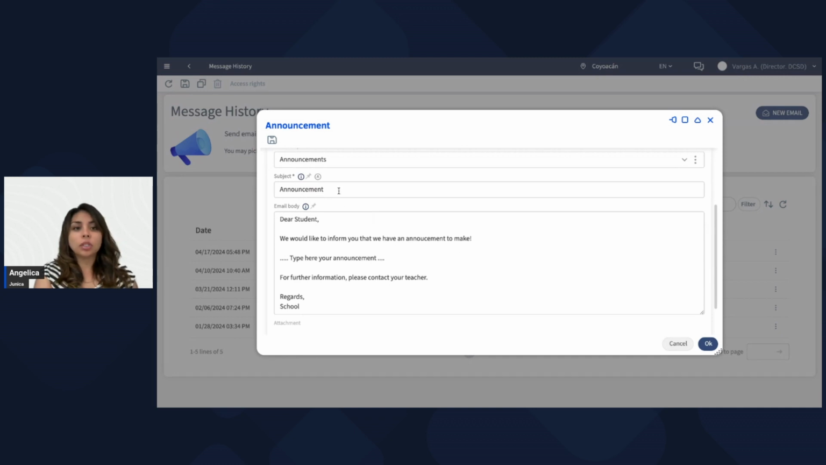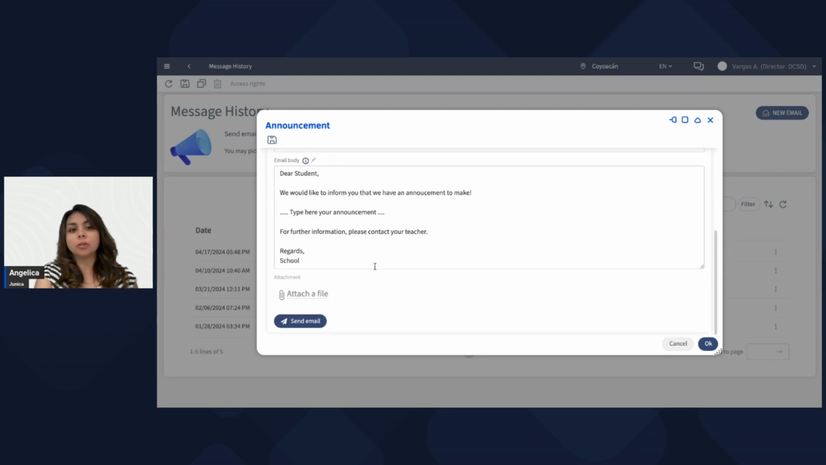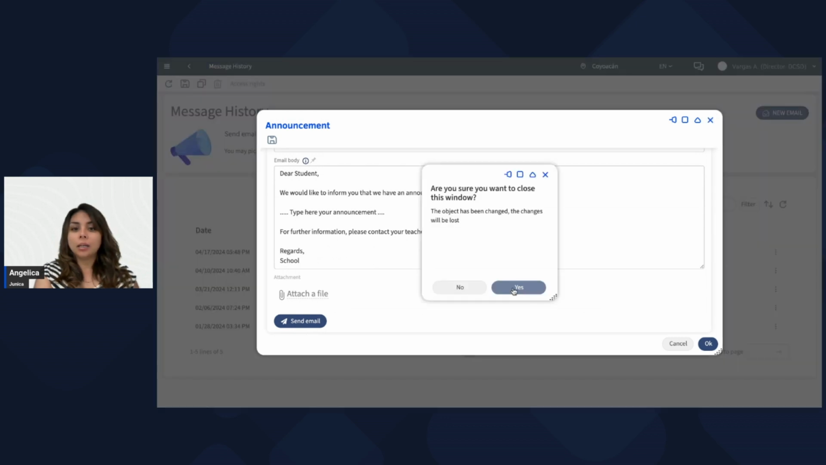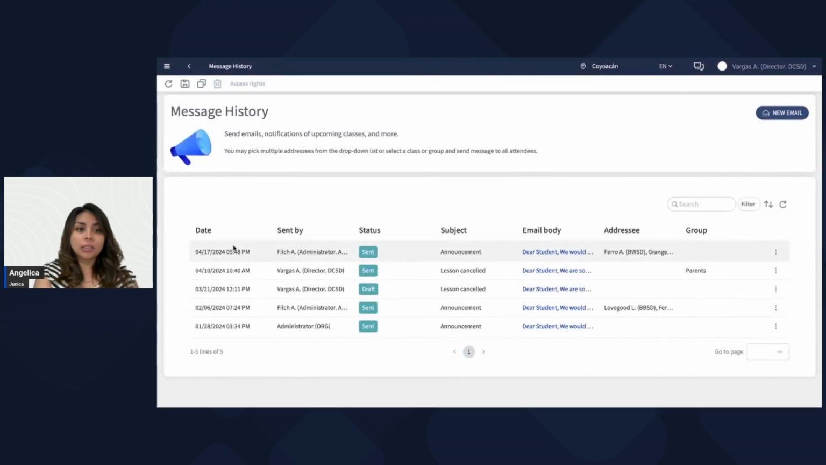You have the subject and you have the information, and then teachers just have to type what the right information is for that specific announcement. Attach a file, that's something that you can do as well. And then you send the email to your parents or your teachers, whoever you picked.